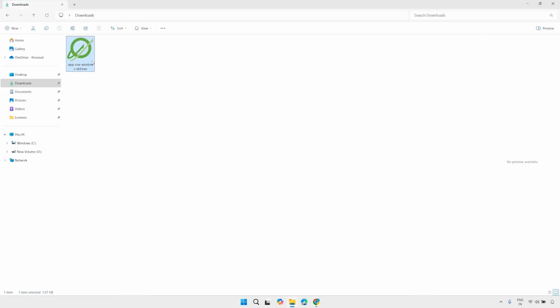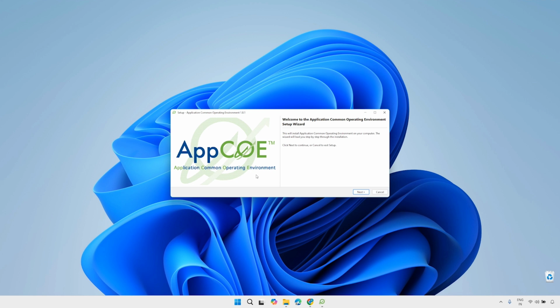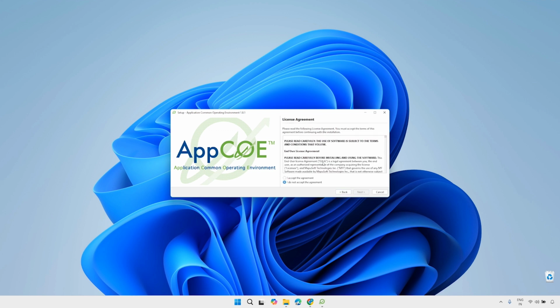I'm going to open it. Just right click and run in admin mode. It will take some time to extract the files for installing AppCOE. The AppCOE wizard came, so just click next to proceed with the installation, and then please select accept the agreement so that you can go forward. This is the path where AppCOE is going to be installed. If you want, you can browse to some other directory, but this is the default directory. And then it will start installing.